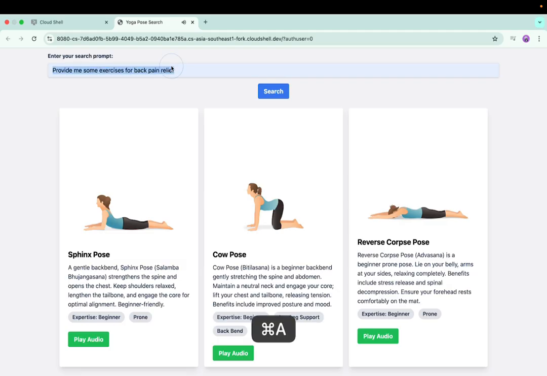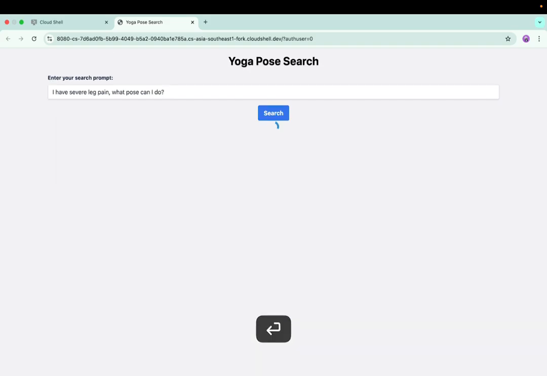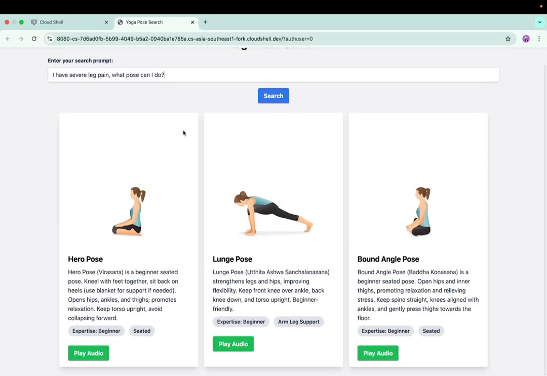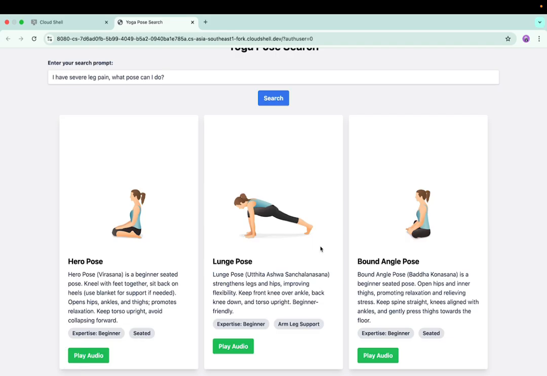We can test out another pose, test out another query. Let's say I have a severe leg pain. What pose can I do? Let's search it. It will show us the top 3 poses that it recommends us to do. Again, bound angle pose, lunge pose, hero pose, and we can also listen to the audio.